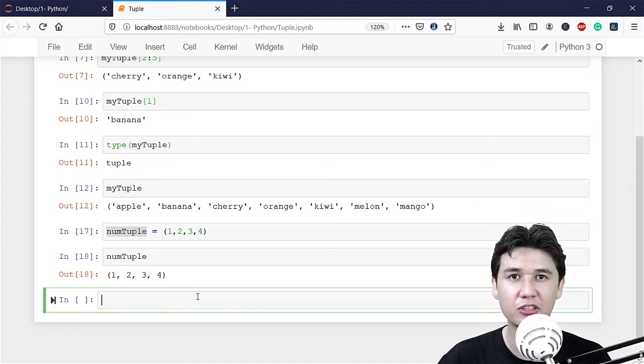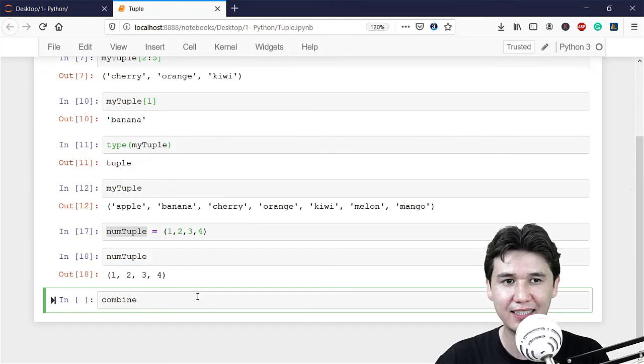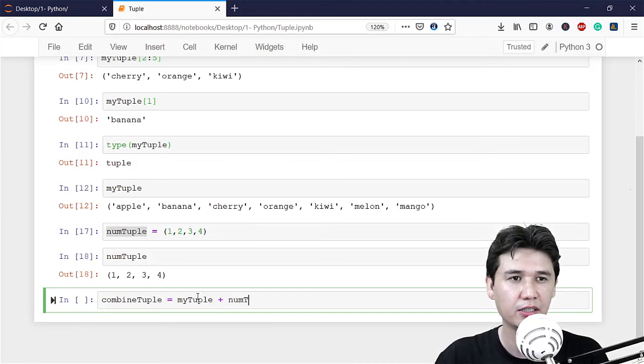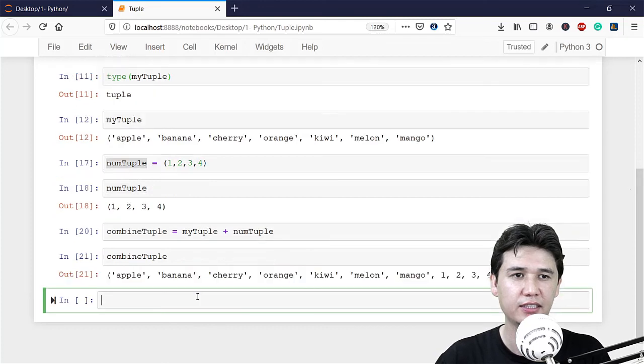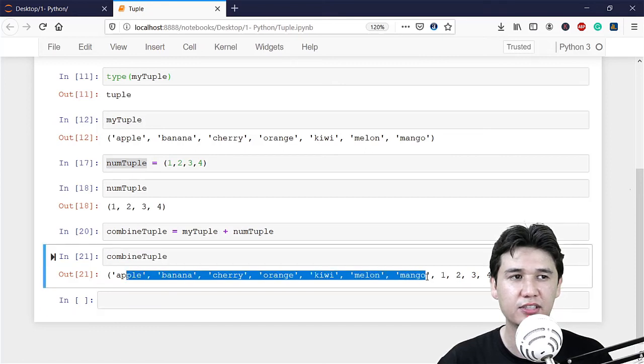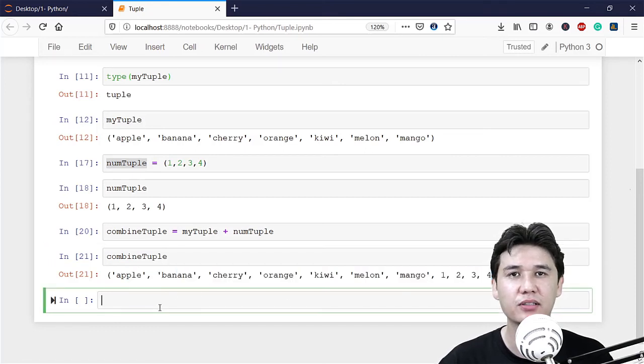Now we can do one thing: we are going to add both of those tuples. I will name it combine tuple, which is equal to my tuple plus num tuple. Now when I run that and call combine tuple, you will see the result, that we have the combination of the string tuple and the integer tuple. It means you can add two tuples.